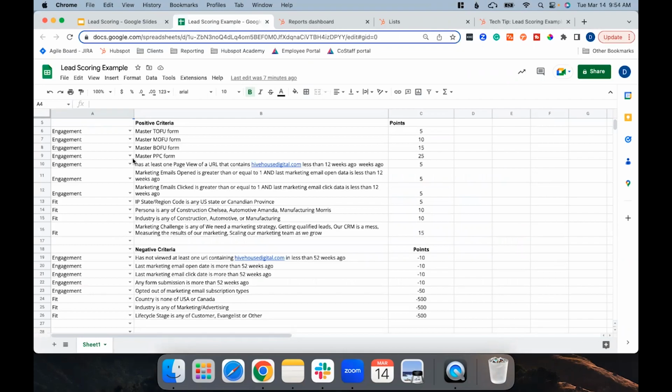You'll want to include both positive and negative criteria, which can both include fit and engagement. Fit criteria should reflect whether or not the lead fits your ideal client profile or ICP. For example, we typically work with B2B businesses working in manufacturing, engineering, construction, and businesses that support those industries. If a lead was a B2C e-commerce company, they wouldn't fit our ICP.